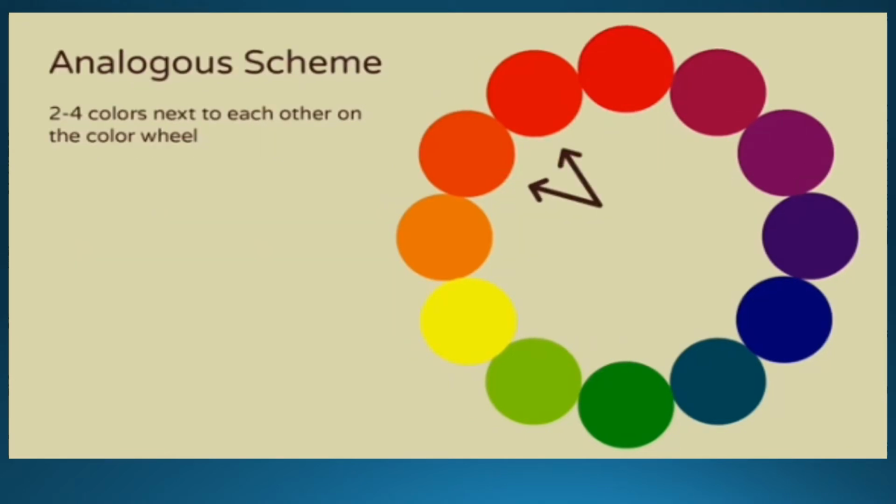An analogous color scheme is made up of 2 to 4 colors sitting next to each other on the color wheel. These are just a few examples of analogous color schemes.